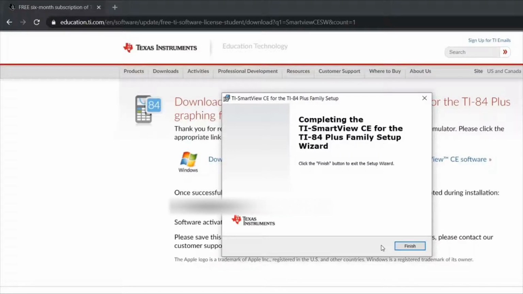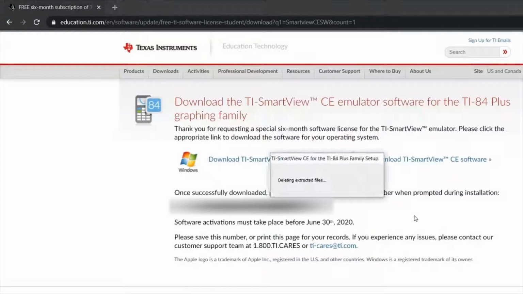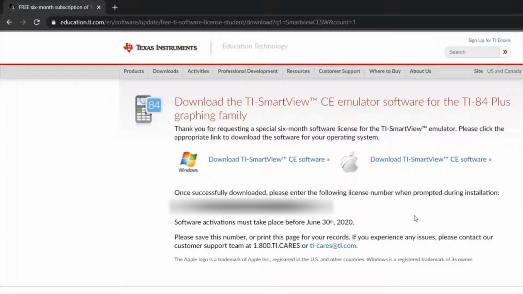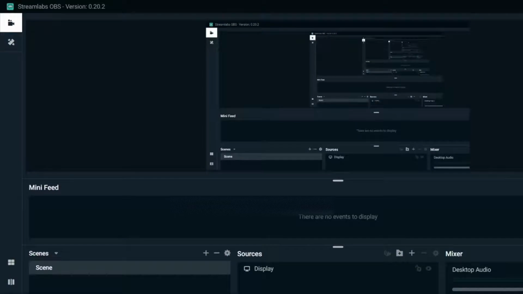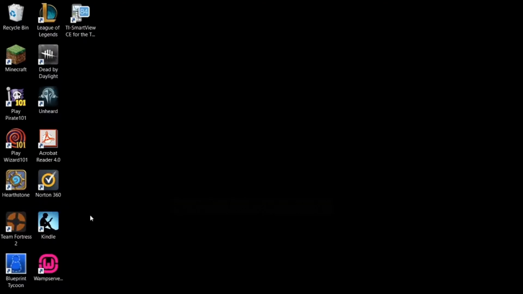And once you're all done, you're going to hit finish. And it should have installed. Now in the top left, you'll see that TI Smart View CE is what you're going to have. This is going to be the whole emulator for your calculator. We'll double click on it and it should open relatively quickly.